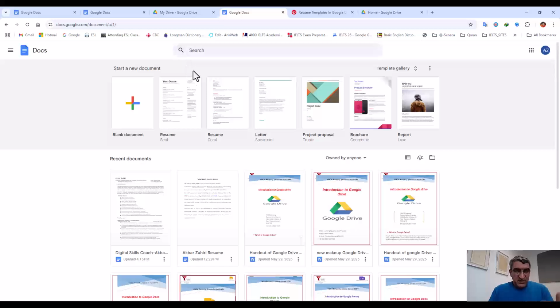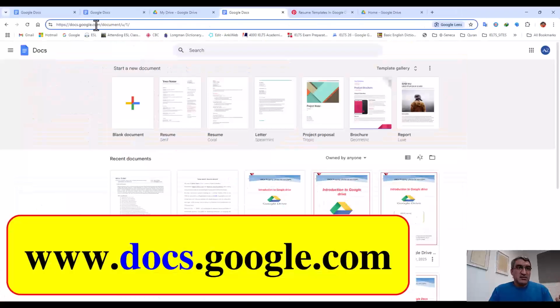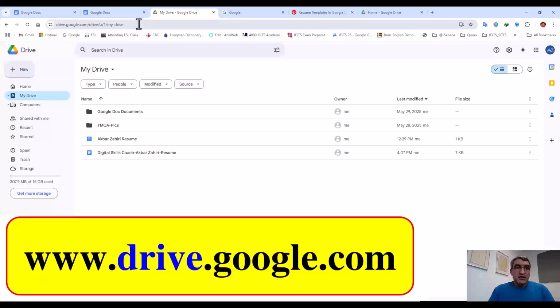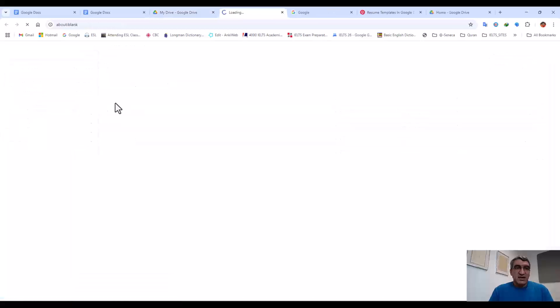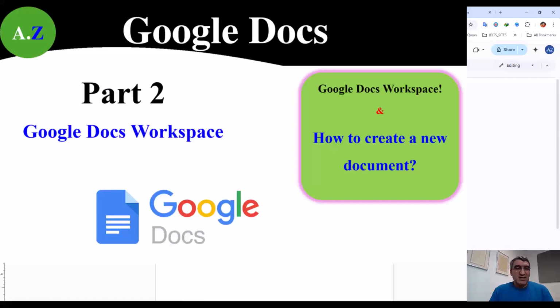So in this first chapter, we understood that we can access Google Docs if we have a Google account or an email on Google, through writing docs.google.com, or going to your Gmail account and the Google apps grid icon to find Docs, or through your Google Drive by clicking New. So easily you can click and access. In the second video, we'll learn step by step how to work, type, format, and edit in Google Docs.